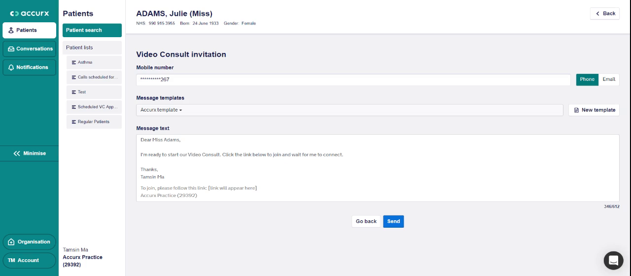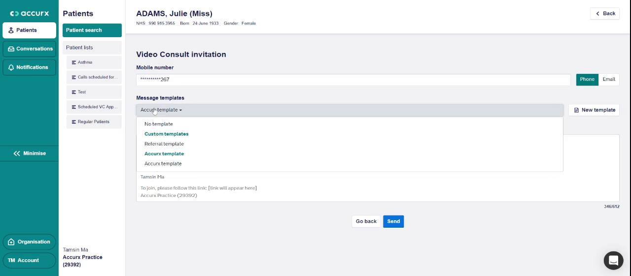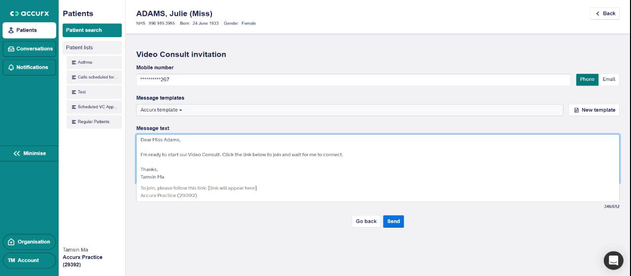You can use the default template provided or select a different one from the Message Template dropdown. You can make edits within the message text directly from this page. The link to your video consultation will appear in the message below, at the bottom of the text. Once you're ready and happy with your message, click Send.